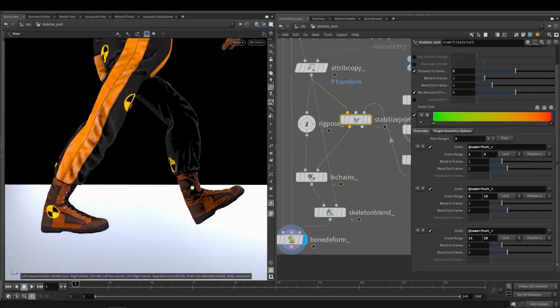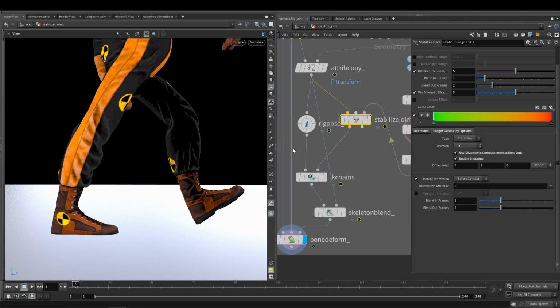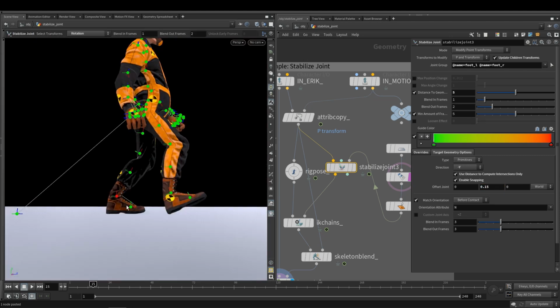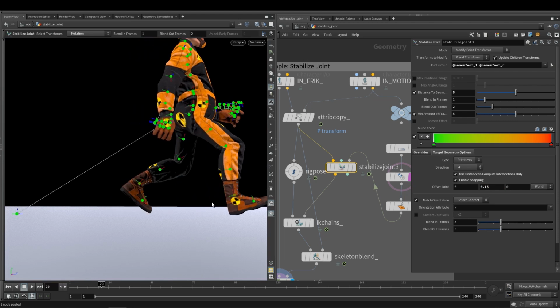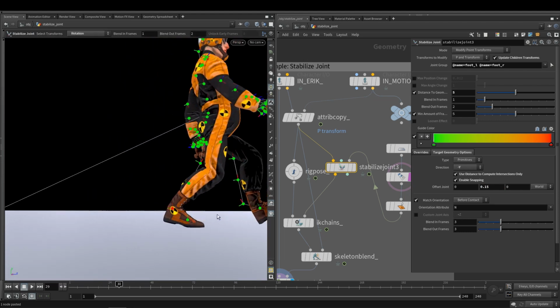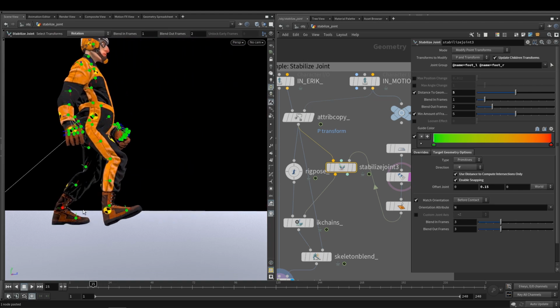If, however, we still have some offsets, we can either just offset it using a rig pose downstream, or we can play with the enable snapping option, which will snap that joint exactly on the surface of the geometry. And we can do a bit of an offset to give us the right result. Perfect. There we go. So now basically we've got 100% snapping onto the terrain. It's exactly where it should be, and it's also matching the orientation.